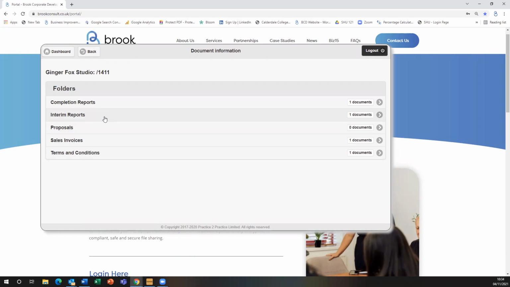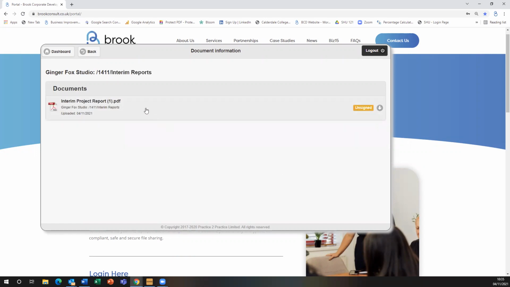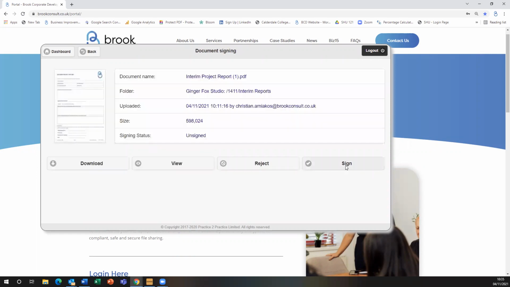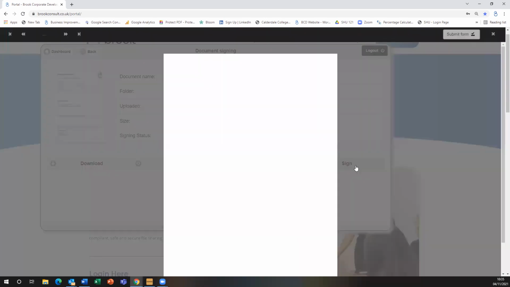So we'll use an example of, I'm a consultant delivering in this business, which is Ginger Fox Studio, and I've part completed, so 50% done, the proposed schedule of work. I've then gone in and written my little bit in terms of the report. You will then get a notification come through. You can either download it, view, or reject it. You won't ever need to use those three at this stage. You'll always use this one here, which is sign.